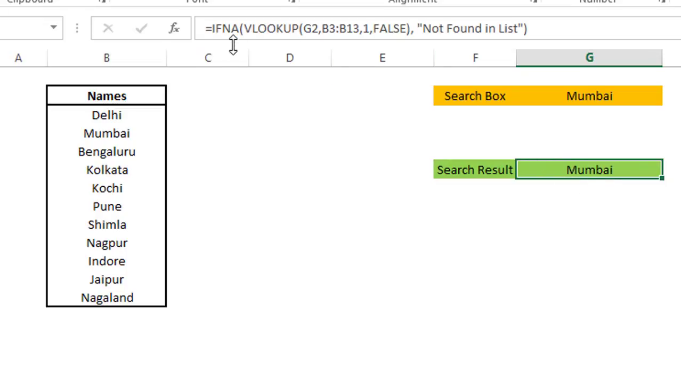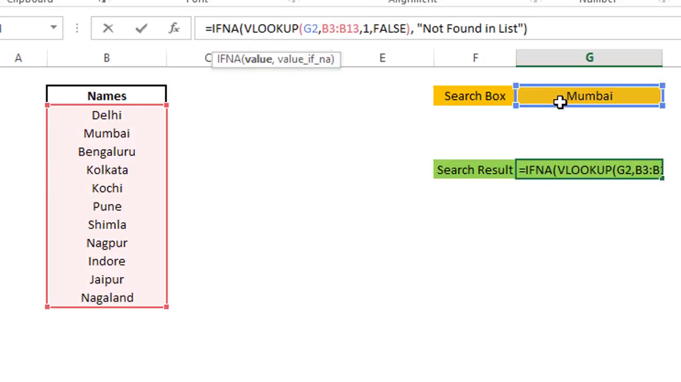The formula is IFNA, VLOOKUP, and "not found in the list". So here what we are doing is looking up whatever value you manually enter here from this table, column 1, meaning because there is only one column in this table, it's not an approximate match, it's an exact match. So if this value is found in one of these places, it will return that value. And if the output of this VLOOKUP is NA, which will happen only if we're searching for an item which is not in the list.